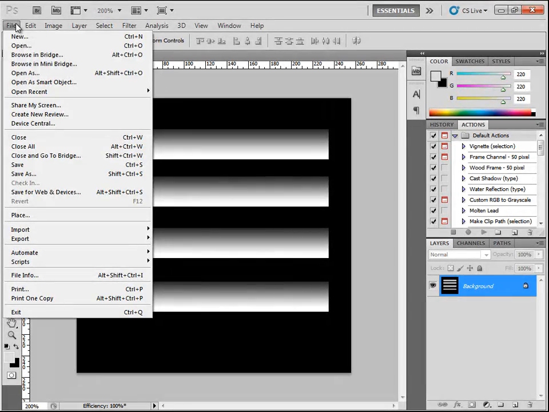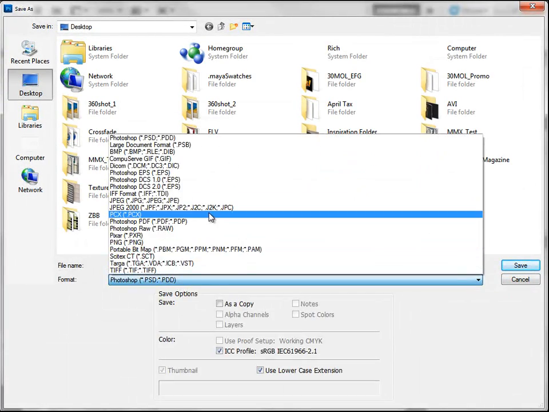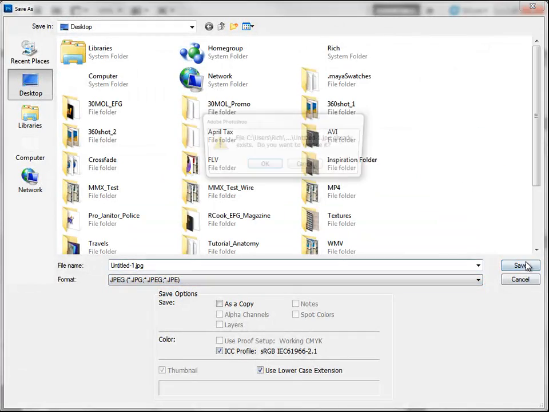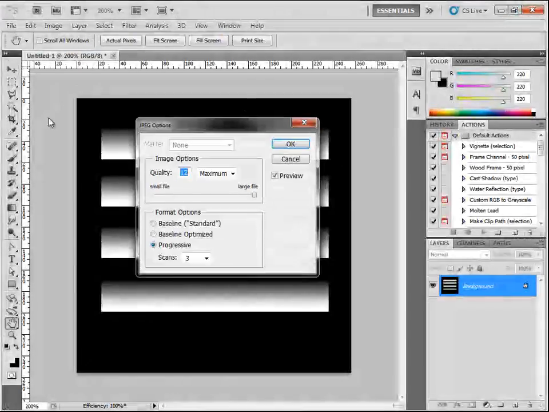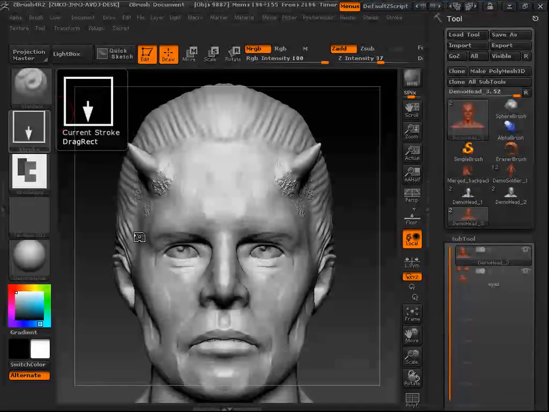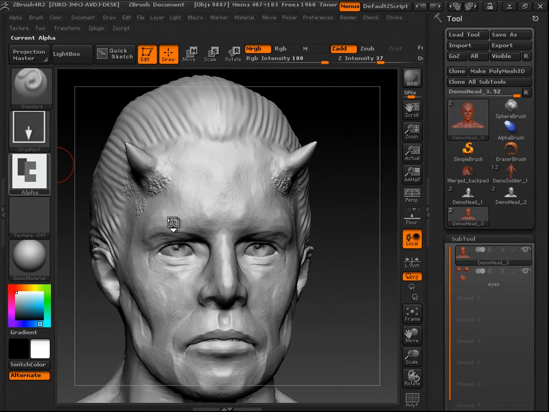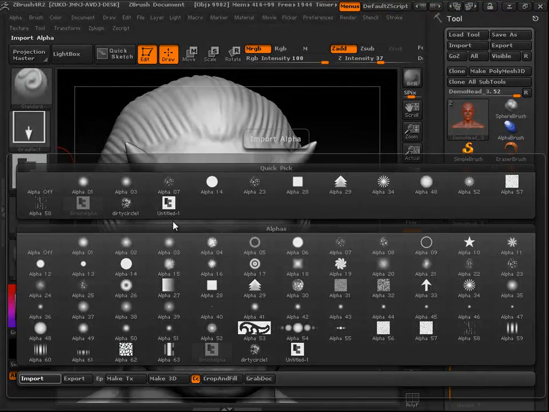Well, that's going to be transparent. So save this out as a JPEG, and we'll just save it over our old one. No reason to keep it. Tutorial stuff. Open back up ZBrush again, and we'll import our new alpha that we just created.